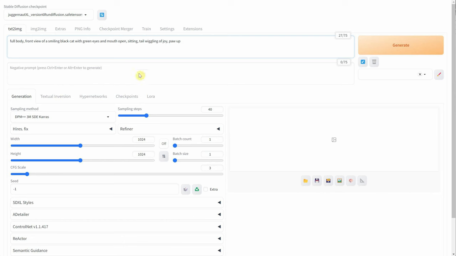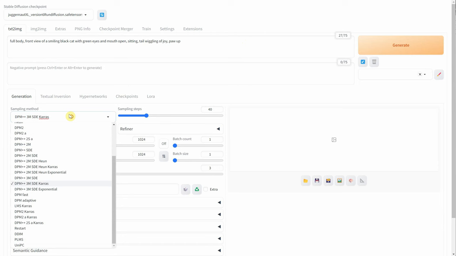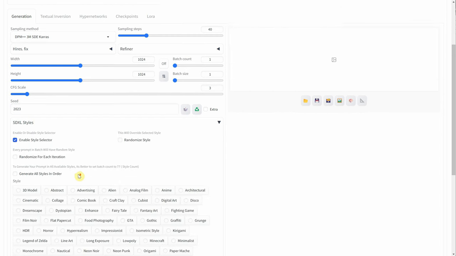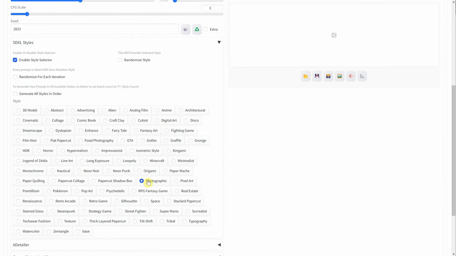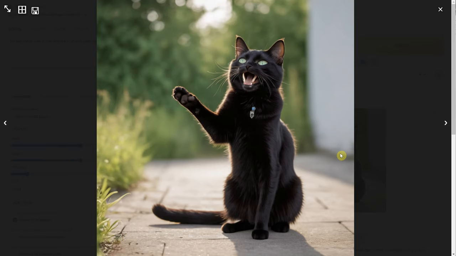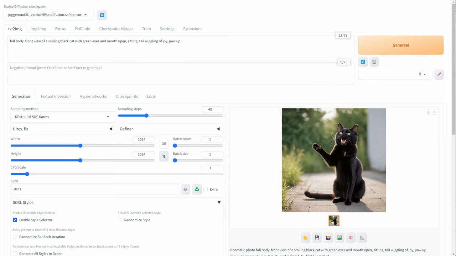First, I prompt for a black cat using the DPM++ 3D SDE Karras method with 40 sampling steps. The size is set to 10x24 pixels, and the CFG scale is 3. I use a fixed seed for consistent results and enable the Style Selector XL extension, selecting the photographic art style to generate the first image. I wanted a white background to easily remove it if needed.